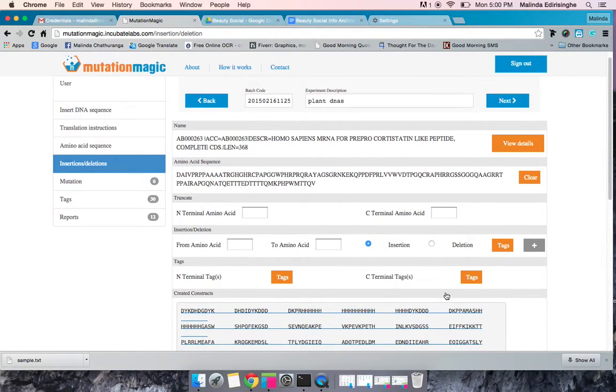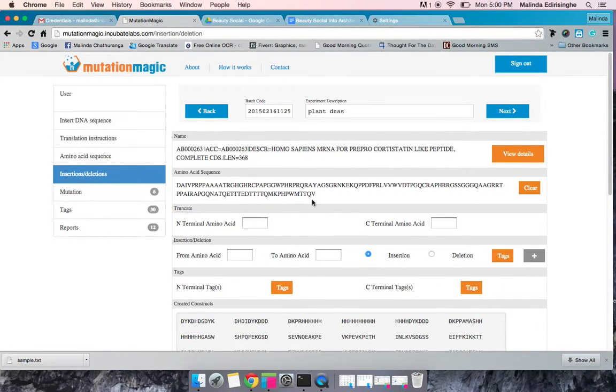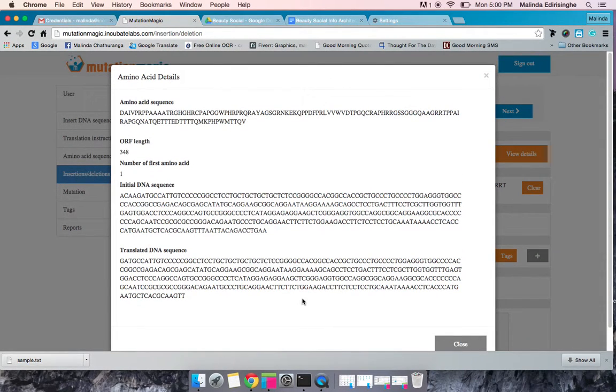To view the details for this amino acid sequence, you can click on details button and view details such as amino acid sequence, ORF length, number of first amino acid, and the DNA sequences.